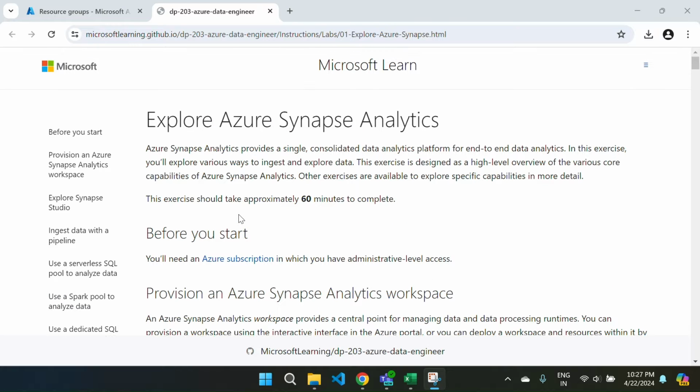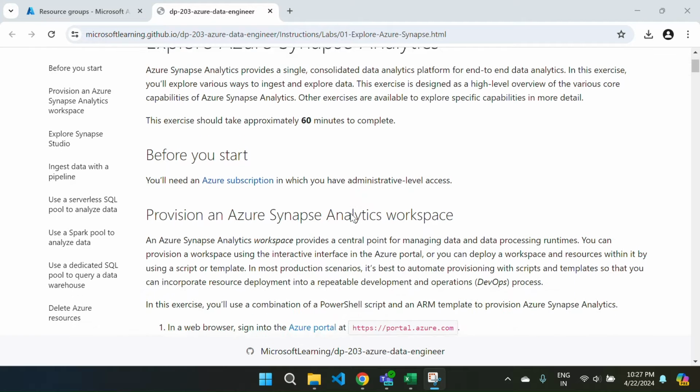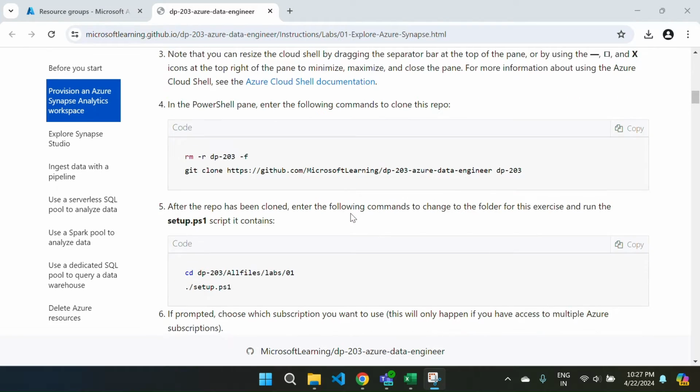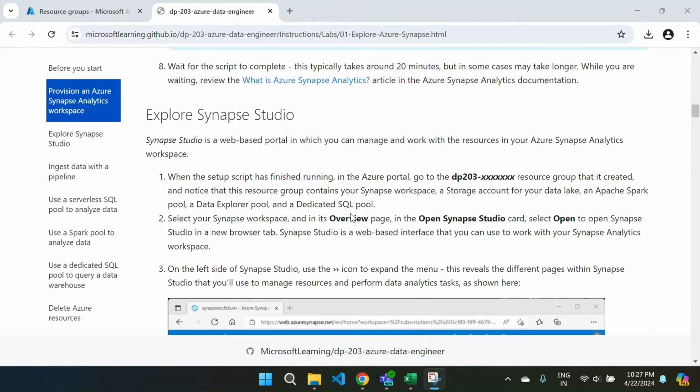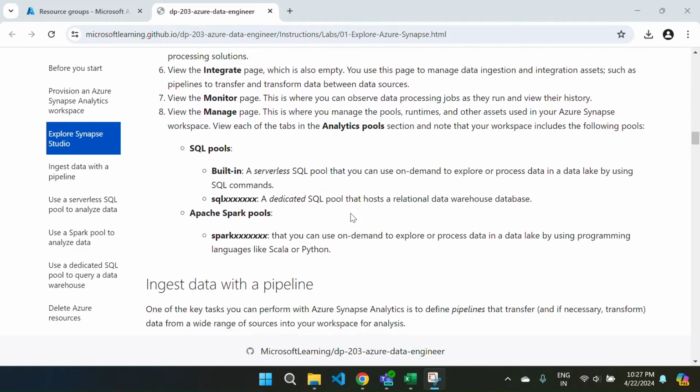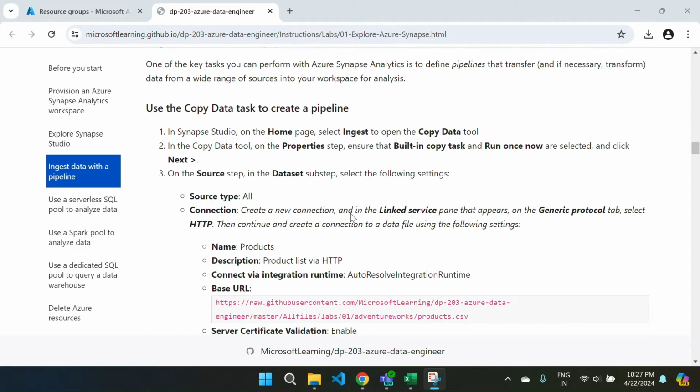I will show you the documentation we have for exercise 1 in DP-203: exploring Azure Synapse Analytics and creating a Synapse workspace. After that, we go through the GitHub clone. Synapse Studio will look like this. I will demonstrate all the documentation steps in the Azure portal in detail.